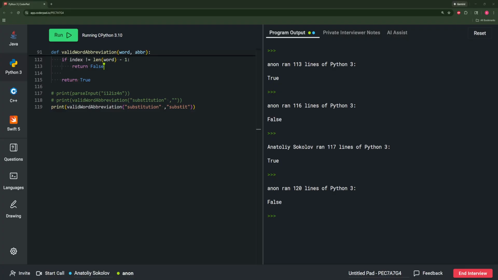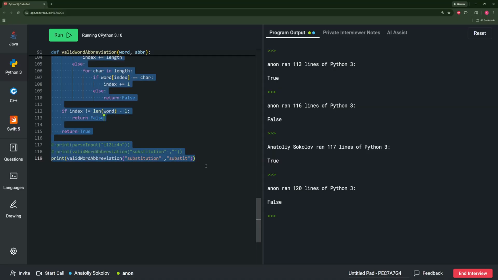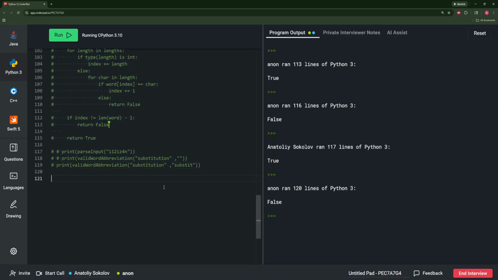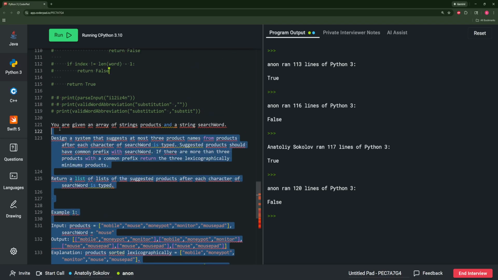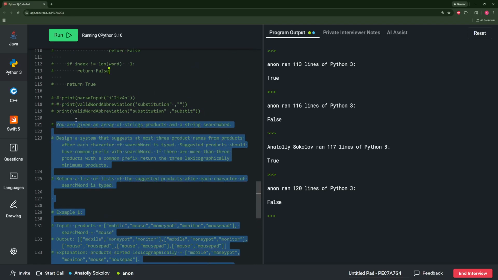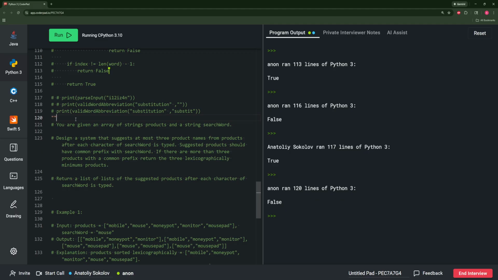All right, and I will paste it. Let's just comment out all of this, and I paste down here. And you have a separate thing.